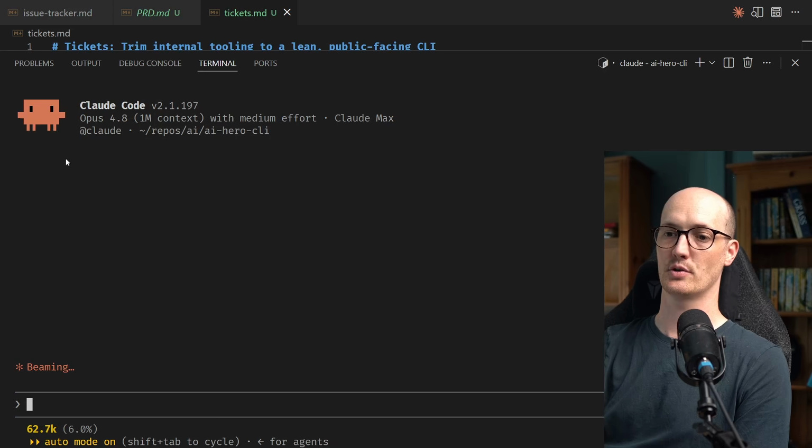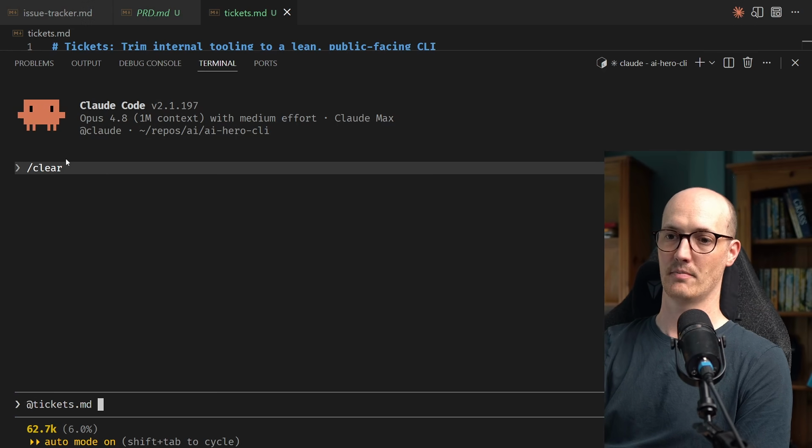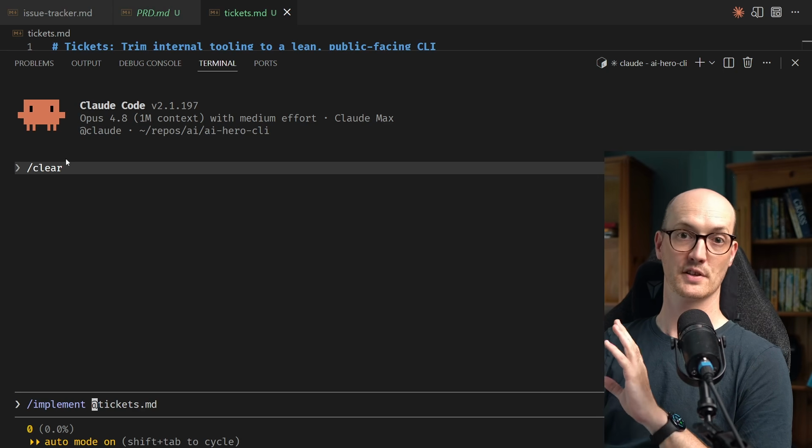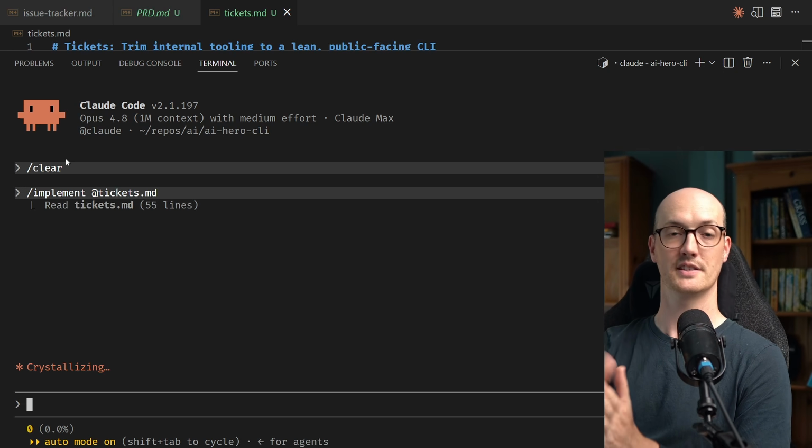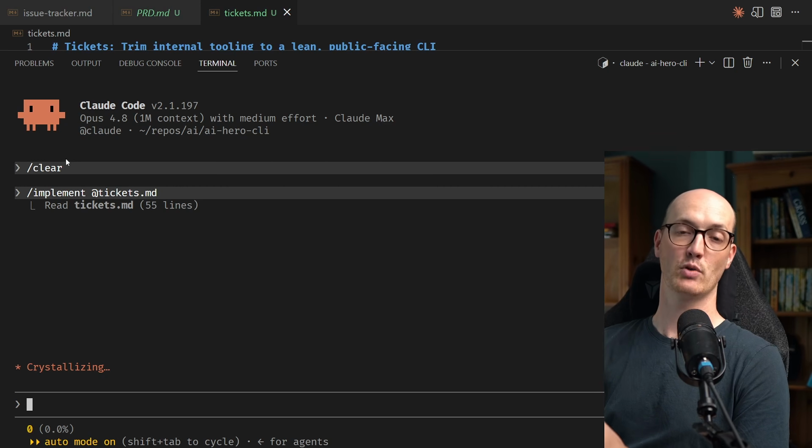So I can clear the context, and then I'm just going to say @tickets here. And before that, I'll say /implement this. So now, because we have the spec that decides where we're going and the tickets that decide how we get there, the agent has everything it needs and we're ready to implement.